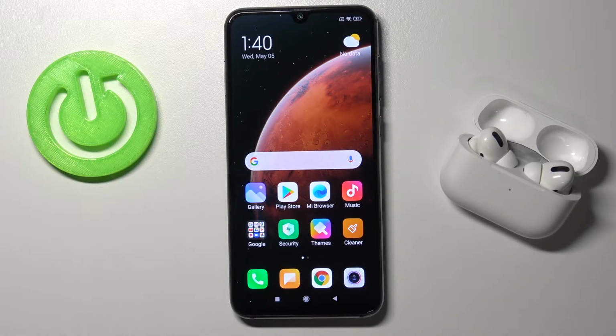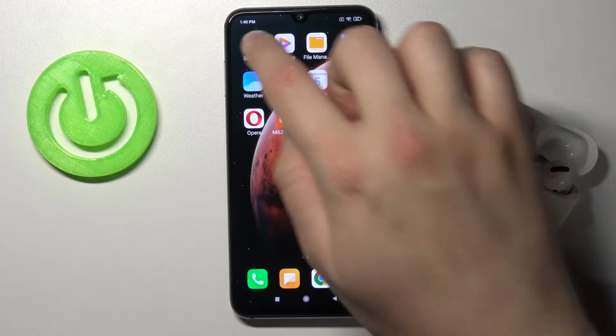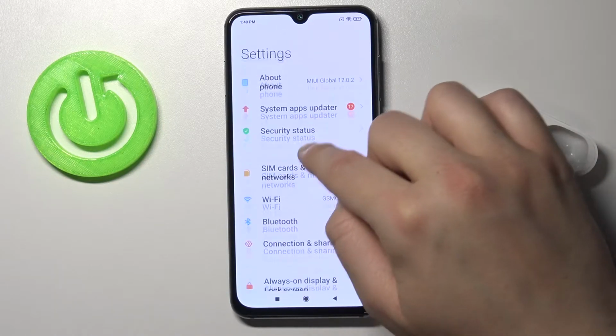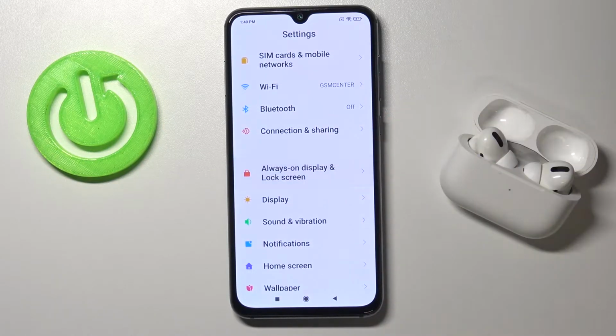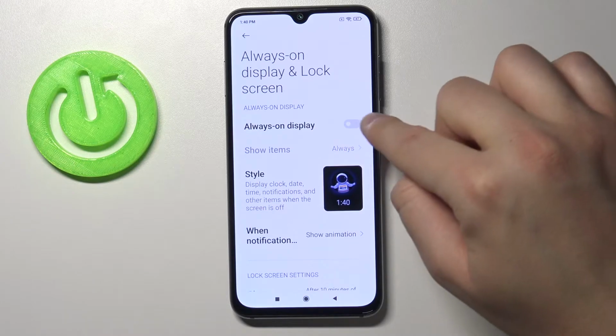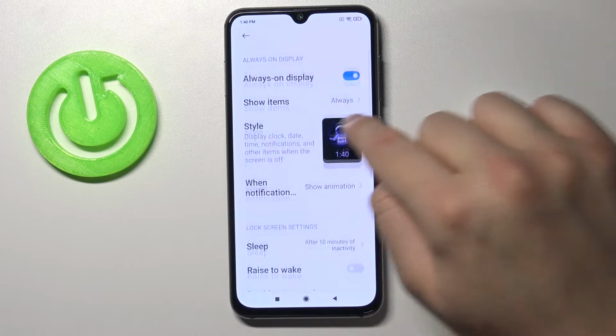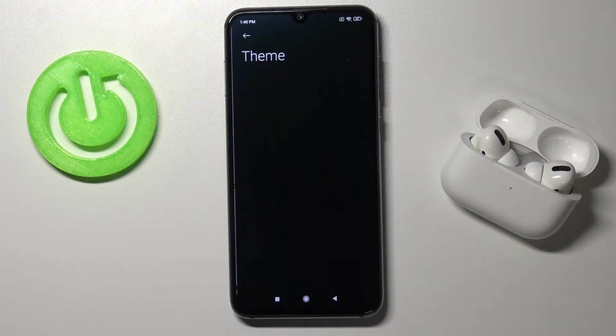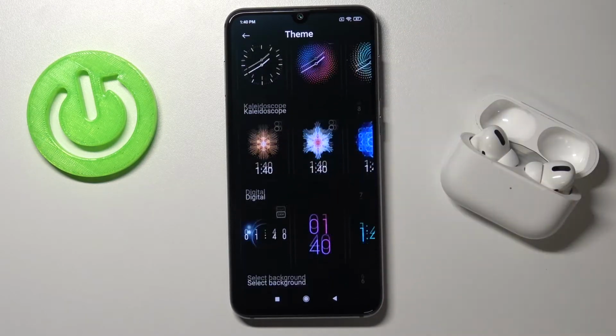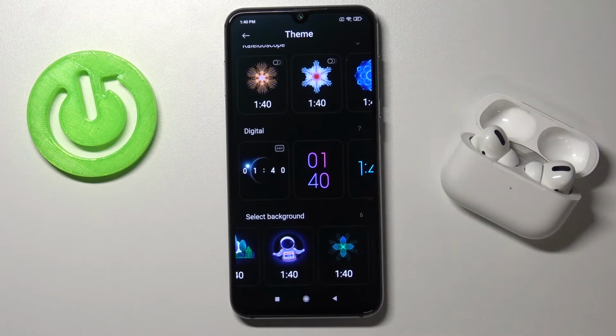Today I am with Xiaomi Mi 9 SE and I will show you how you can change your always on display theme. At first you have to go to the settings, find always on display in the lock screen. Next you have to enable always on display, and if you want to change the theme you have to click on the style. As you can see here, we can find a couple of themes that we can set up.